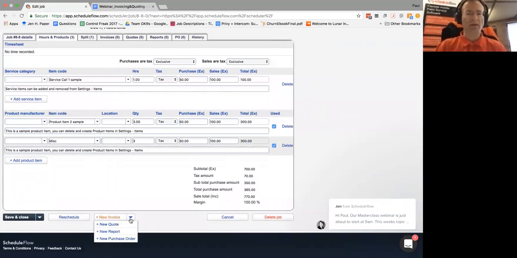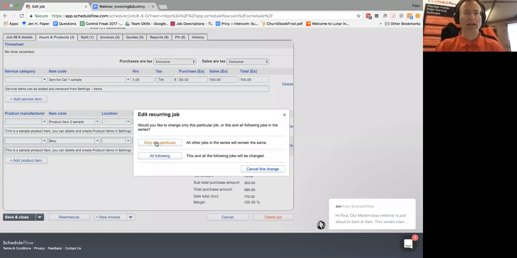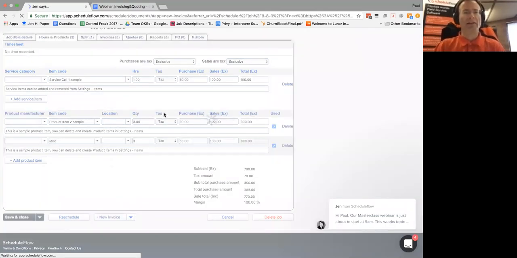So now we can actually create any of the service statement documents. So we can do an invoice, a quote, a service report, or a purchase order. So this is obviously oriented for the scheduler. So let's just go in here and jump in, create an invoice, just creating it for this job.